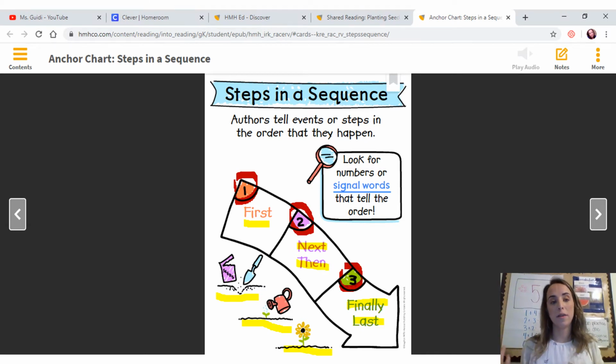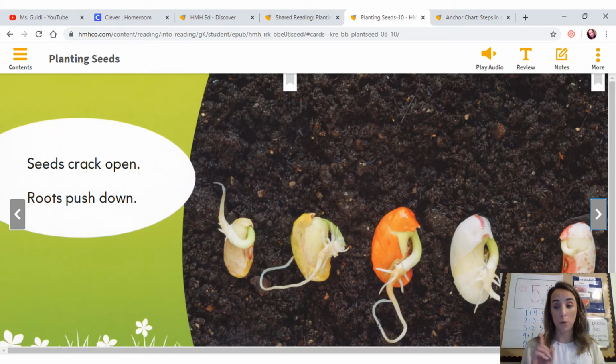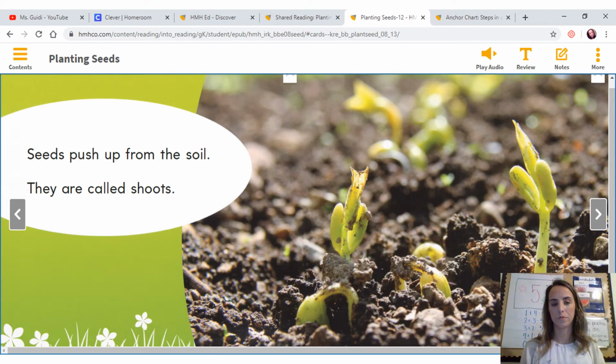So we're going to be thinking about how a seed grows. We just read about it. We're going to read it again to figure out, what are the steps in the sequence? So here we go. All right, so we can think seeds crack open. So we can say first, seeds crack open. Do I say second, or can I say then or next? We'll say then or next. So we can say then or next, roots push down.